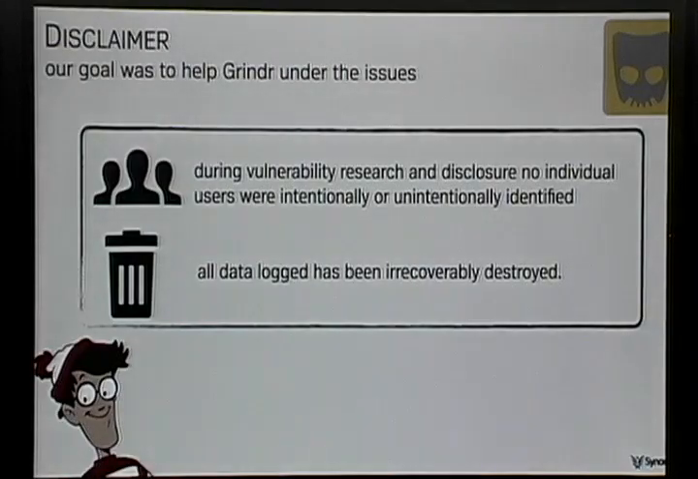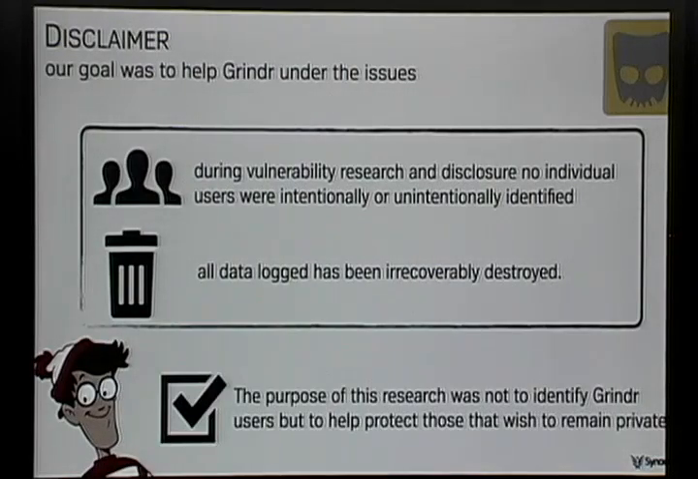So we've got all these seemingly minor vulnerabilities in the app, but what could a real-world attacker do with them? We decided to write a framework to leverage these bugs, just to find out for ourselves what's really possible. Before we go any further, I should note that the purpose of this research was not to identify Grindr users, but to help protect those who wish to remain private. During vulnerability research and disclosure, no individual users were intentionally or unintentionally identified, and all data has been irrecoverably destroyed.